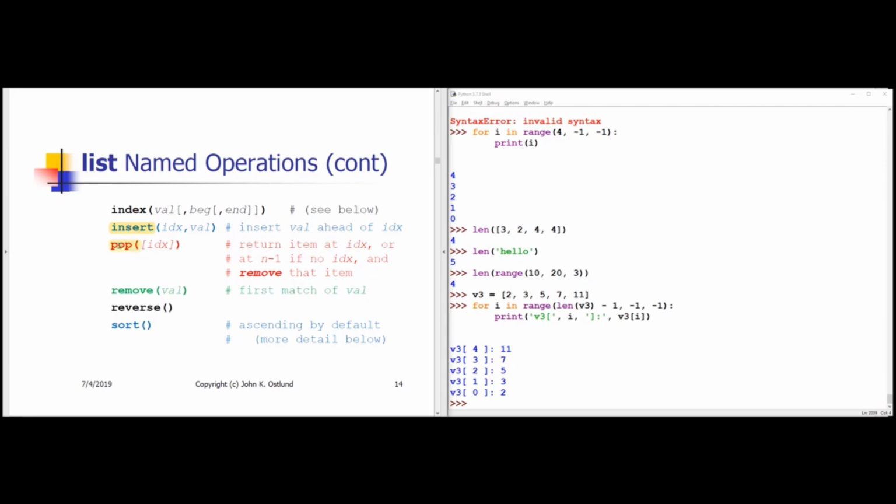We can pop a value from the list. Now, that will actually remove the value from the list and return to us what that value is. I can specify an index if I wish to. If I don't specify an index, then I automatically pop the last value from the list.